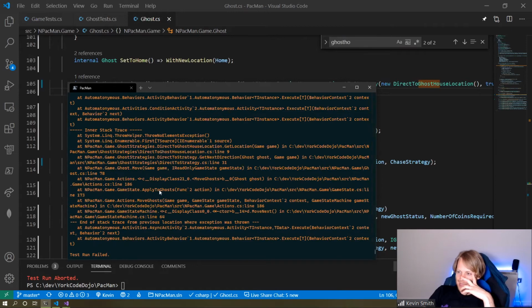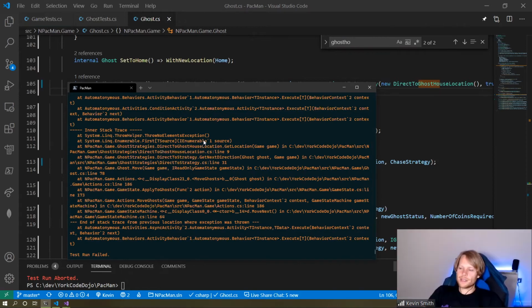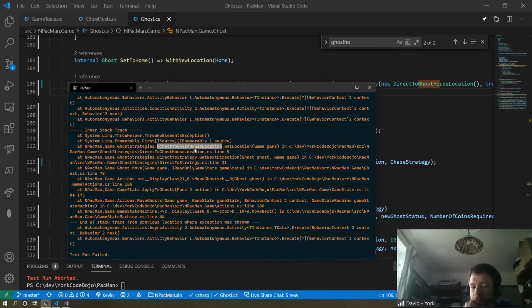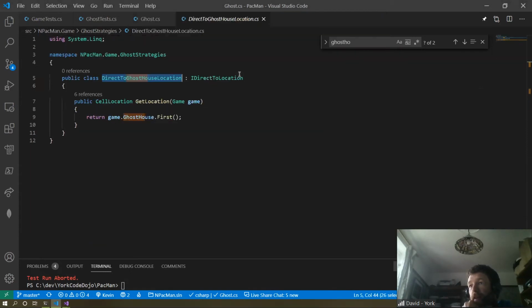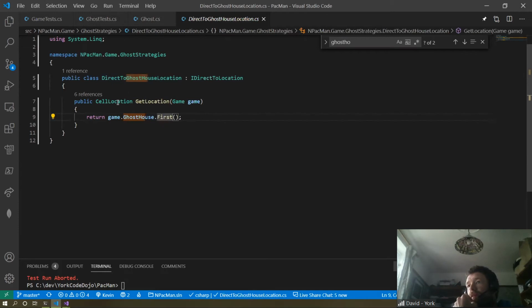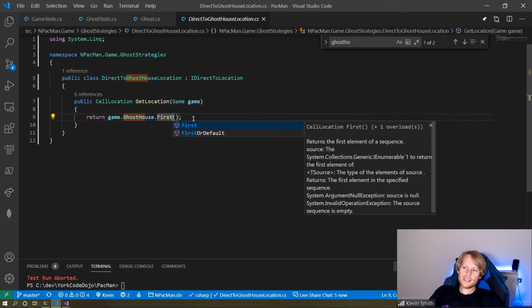Move ghost, apply ghost. So what's with this? Move, get next direction. Get next, you're running out. First is blowing up. So when I'm doing a first on get location. Oh, so there's no available moves. Get direct to ghost house location. So in the direct to strategy, if there's no available moves, it does blow up. Yeah. Oh, because there's no ghost house. Why does it even use this? You shouldn't use. Oh right, yeah.